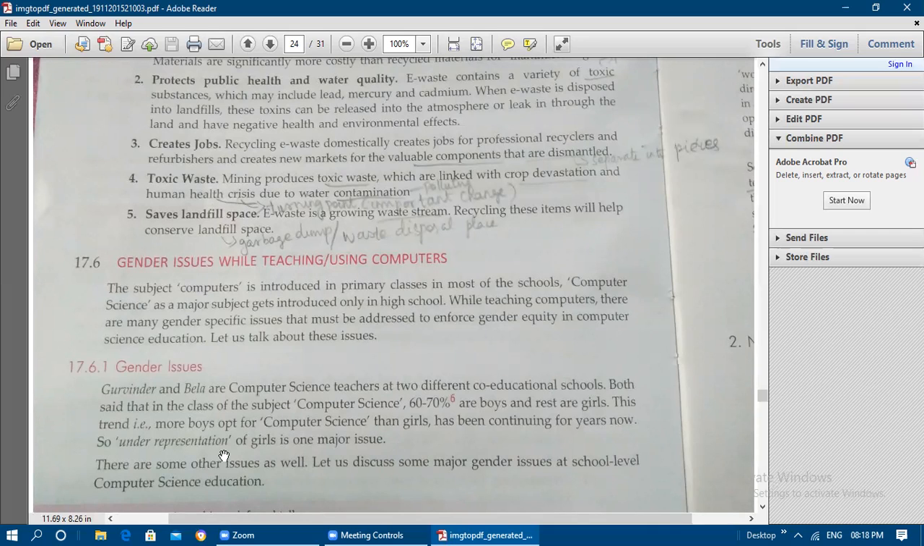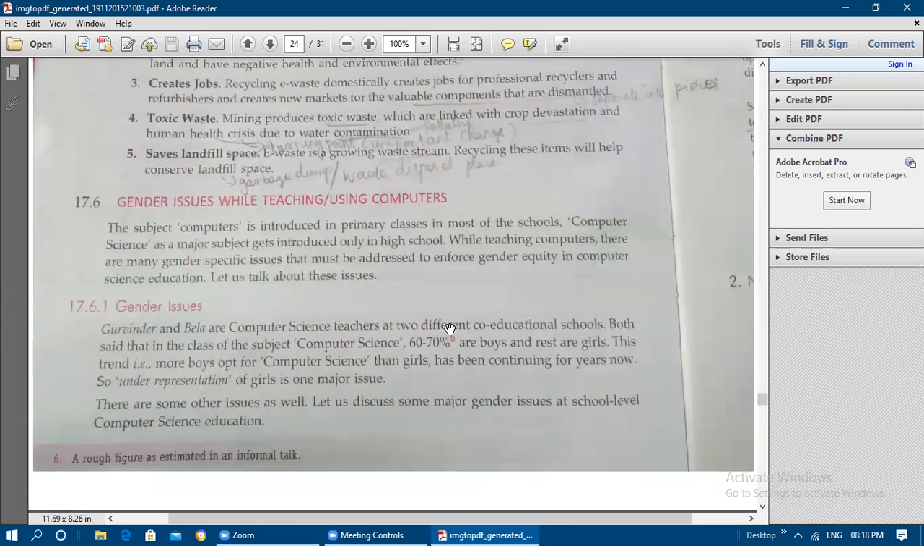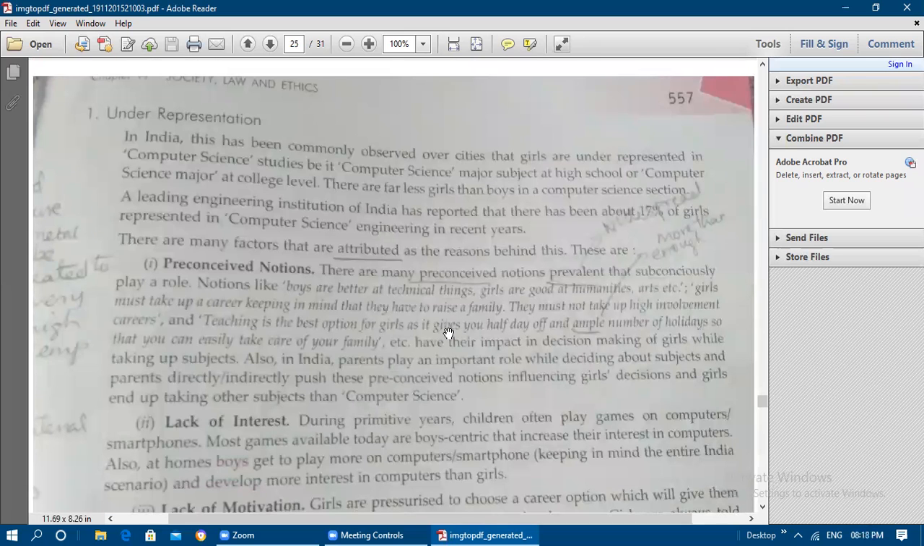So this trend, that more boys opt for computer science than girls, has been continuing for years now. So underrepresentation of girls is one major issue. And there are some other issues as well. Let us discuss some major gender issues at school level computer science education, that is underrepresentation.